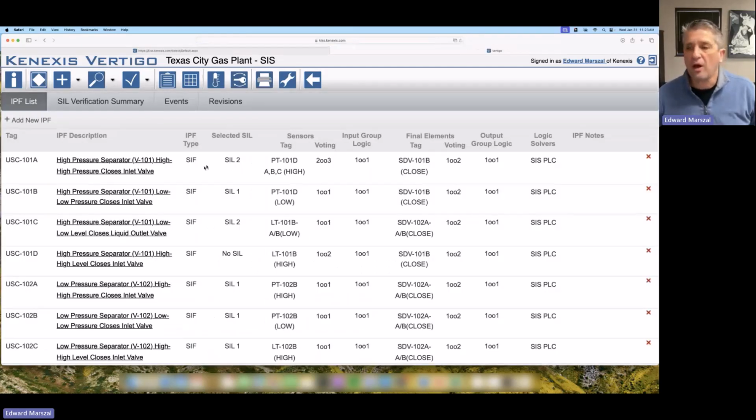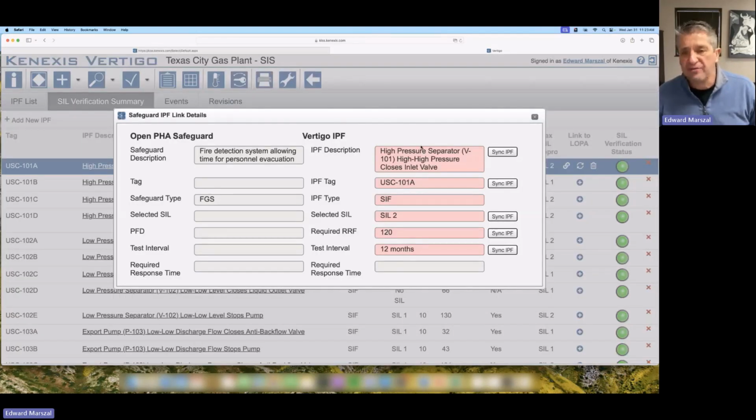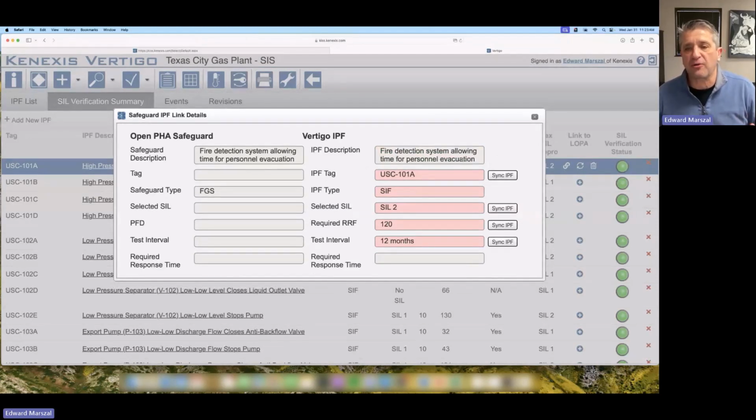But even more so, there are linkages. You'll see that for this interlock, USC 101A, high pressure separator closes the inlet valve, you have a linkage to the LOPA. If I want to look at the linkage, I can click here and see that this SIS, which I just contrived here for demonstration purposes, is connected to a LOPA study where the information came from. You could see everything is red lighted because what is contained in the Vertigo study doesn't match the Open-PHA study. So you can make those kinds of changes, and you can synchronize things to match what the Open-PHA file is saying.